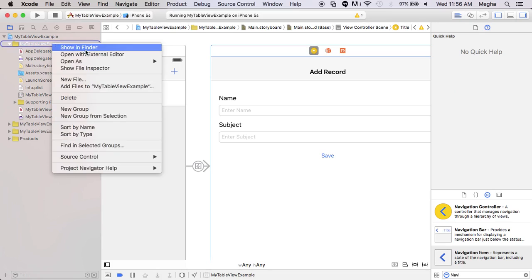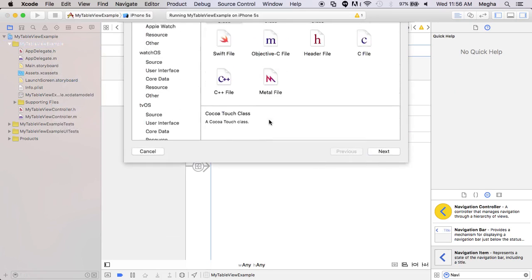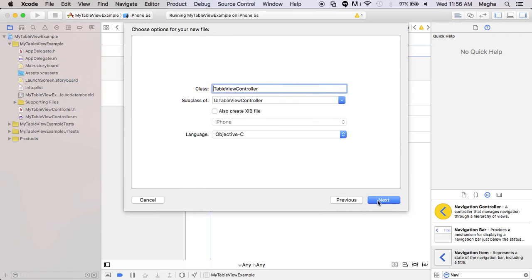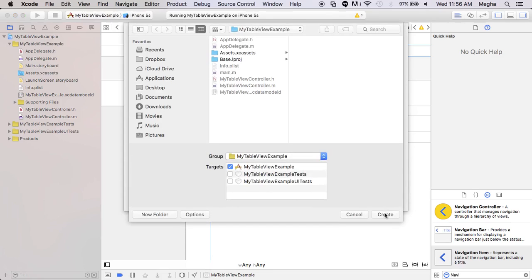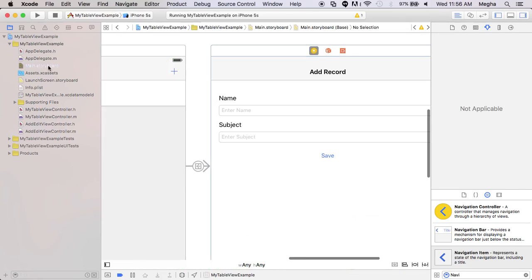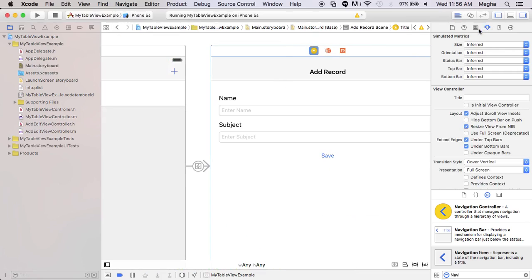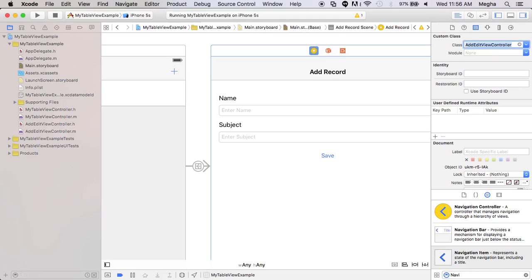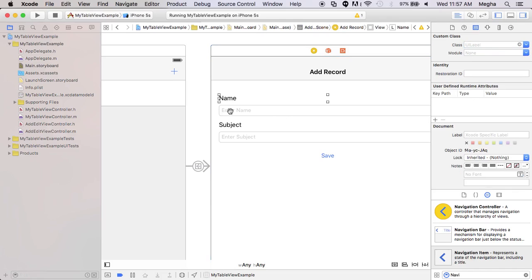Time to create a class. I'm just going to make it view controller based, add and edit. Maybe for editing purpose also I'm going to use the same. Add edit view controller. I created the underlying class. Now go to storyboard, select the view controller and give the name of the class you just created. So now we have two input text fields and a button.